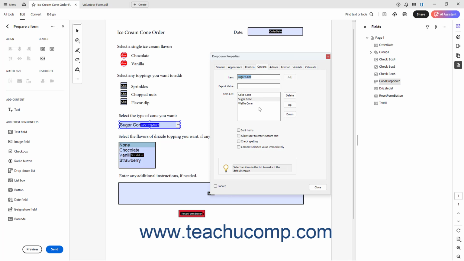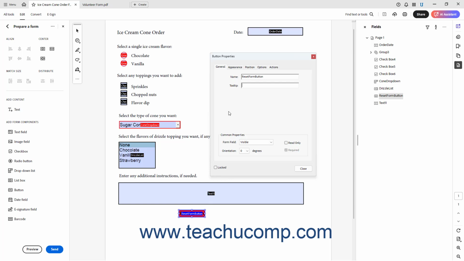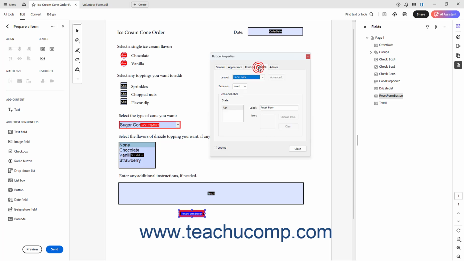To review these settings if needed, review the lesson titled Creating Drop-Down and List Boxes earlier in this chapter. Likewise, to review setting button options on the Options tab of the Button Properties dialog box, review the earlier lesson titled Creating and Editing Buttons.